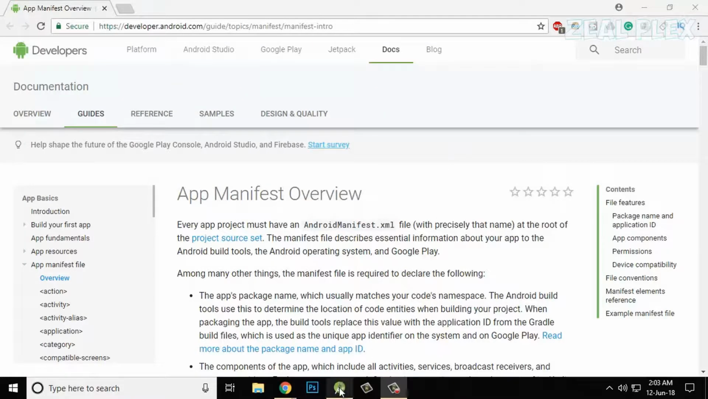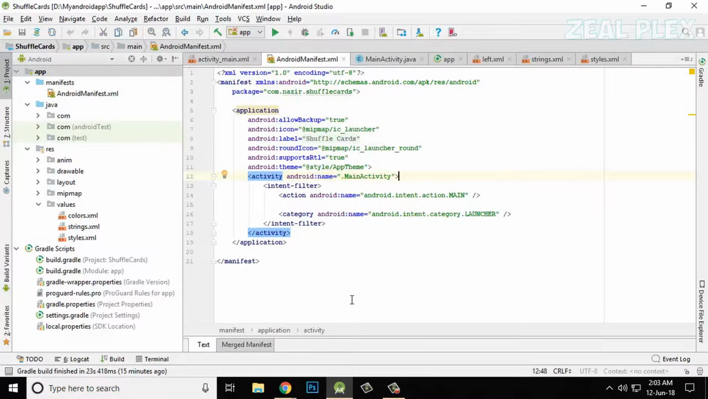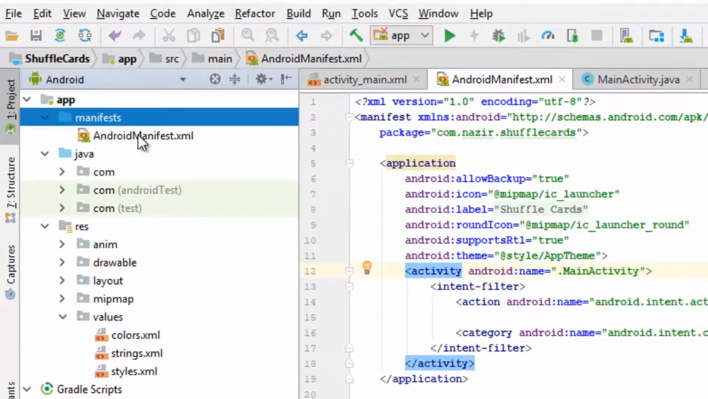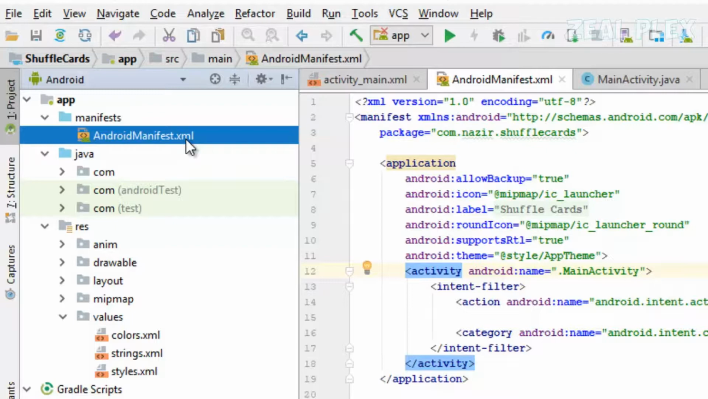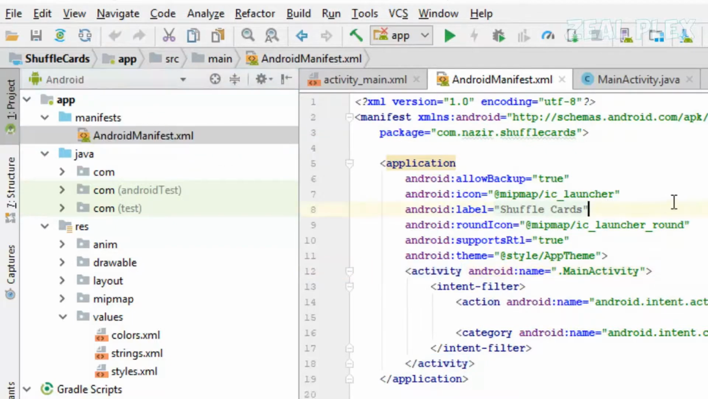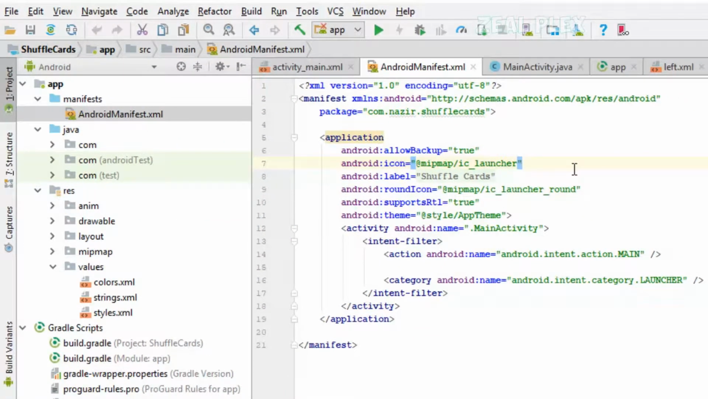On your Android Studio, whenever you open any project, you will find a manifest folder. Inside the manifest folder there is a manifest.xml file. Now why is this file so important?